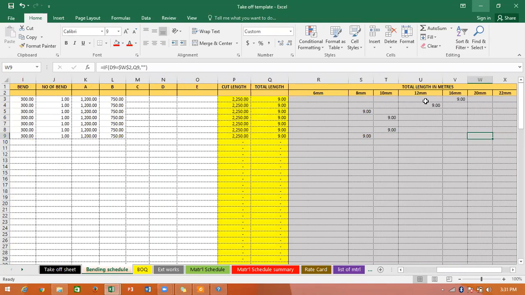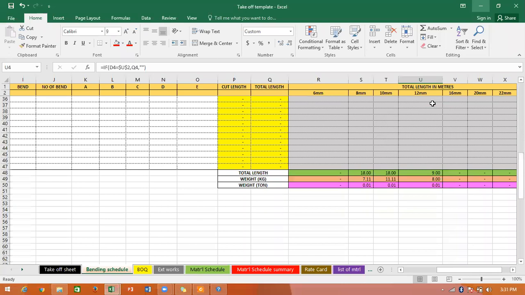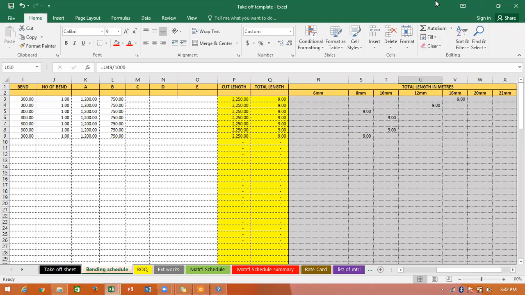Okay, 9. It's in meters. It's in meters, the total length of 12 mm, right? Yeah. Okay, I thought it is converted to tons. Yeah, it's down. That's 0.01 tons when you convert it down to tons. Okay, I got it now.